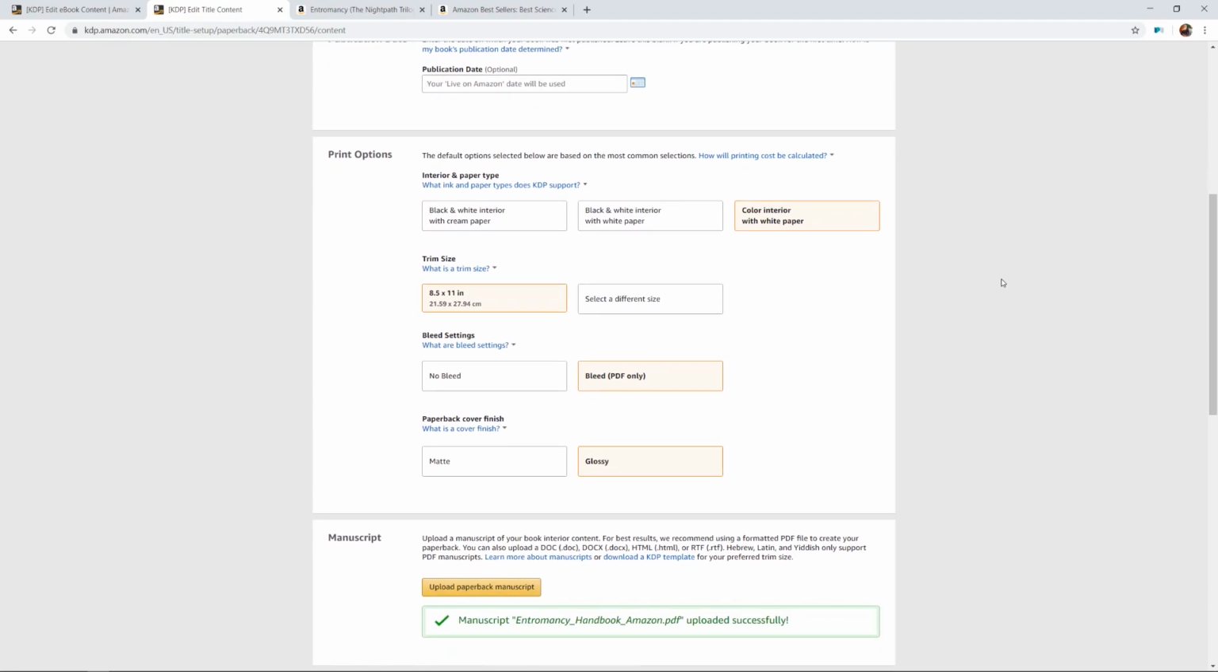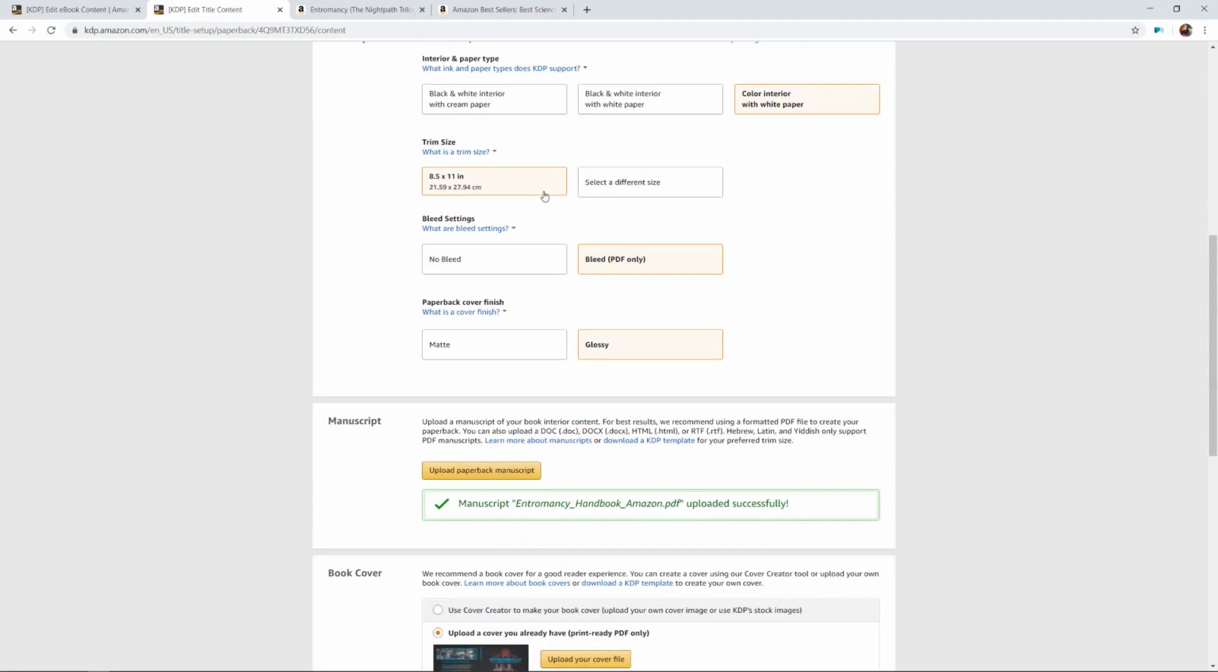When I get to print options, I'll have the interior and paper type, which is readable. You just say, do I want a black and white interior with cream paper, or do I want that on white paper, or do I have a color interior? What's the trim size of my book?